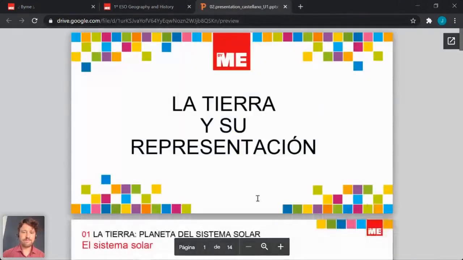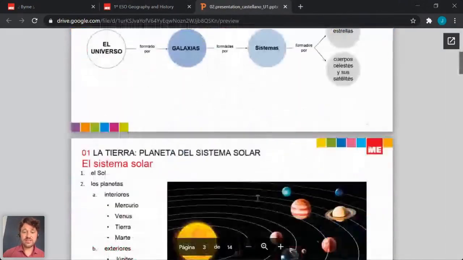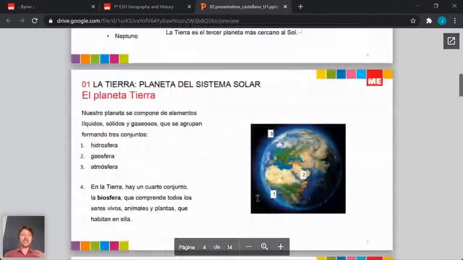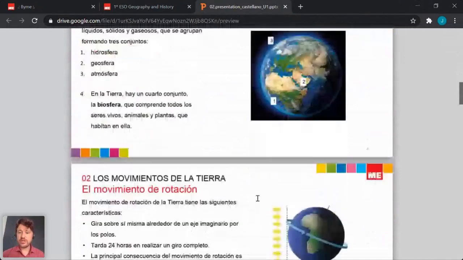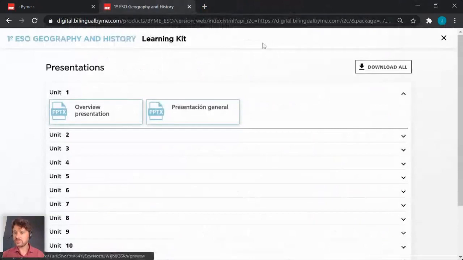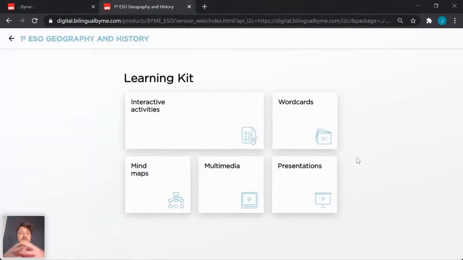And you've got a general presentation here. Notice that this is also in Spanish, so this is good for the kids to be able to review the concepts in both languages. I'm personally in the school of thinking that both languages can live together in harmony, right?